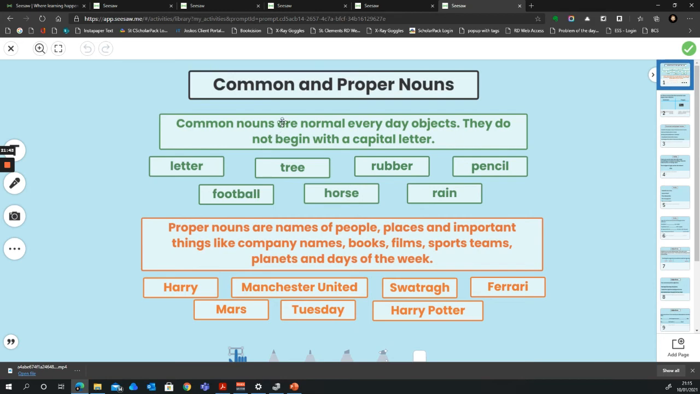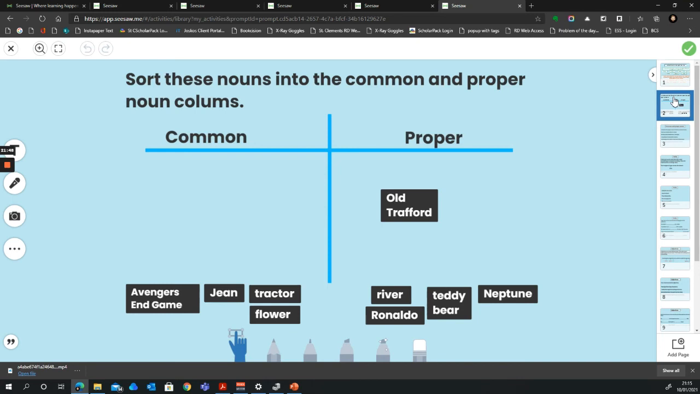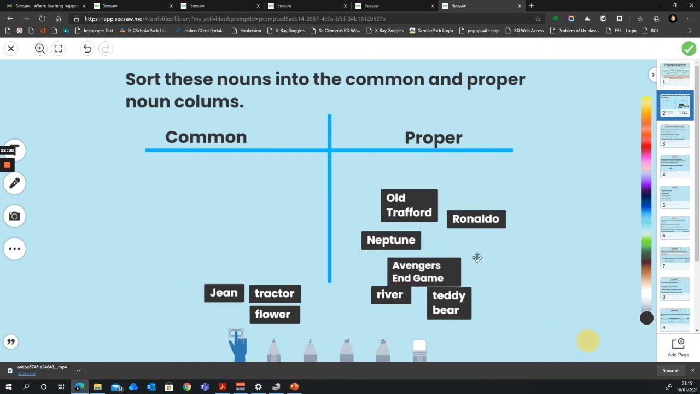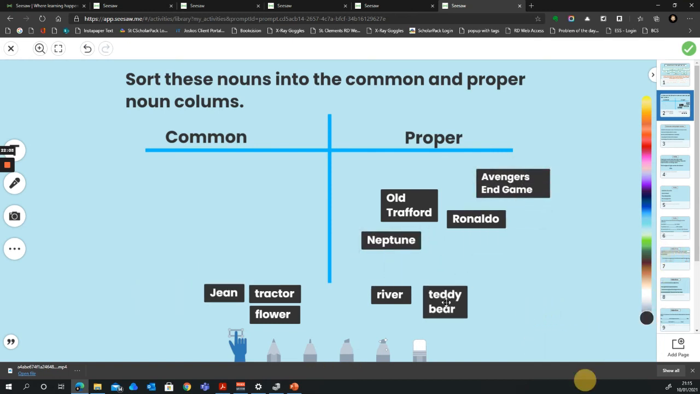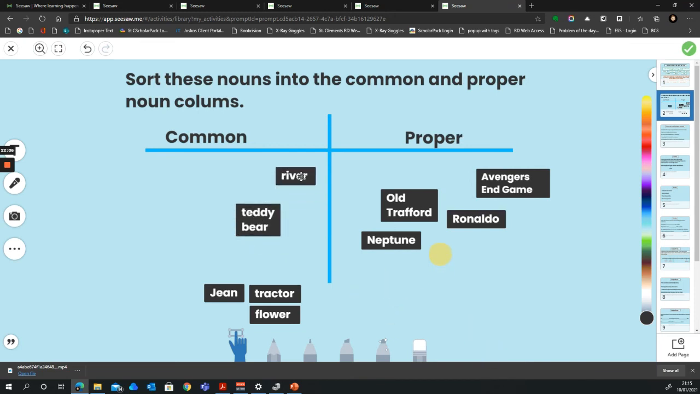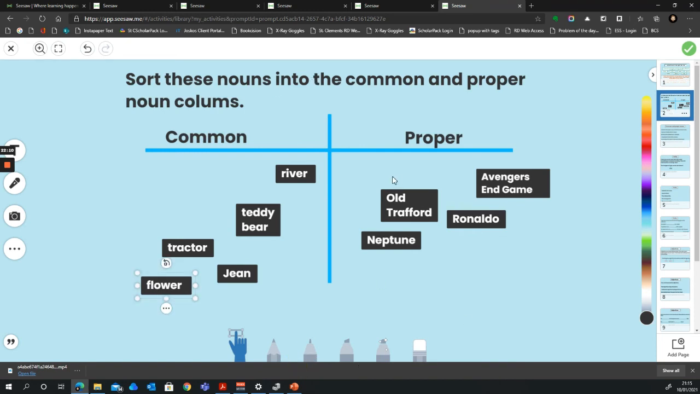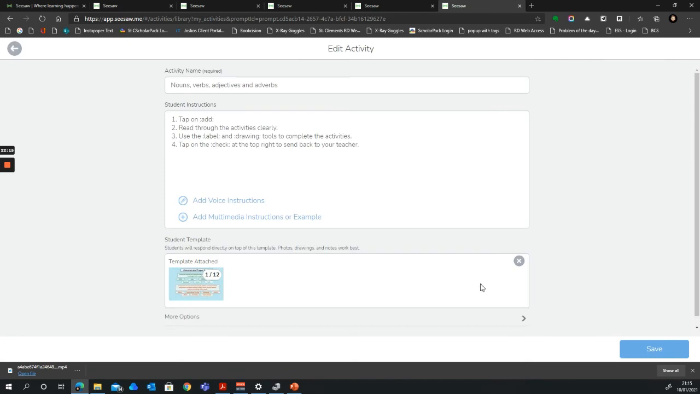So I could go in and say, right, this is the activity, and it gives me some information. And then here I've got to work out, okay, what are common nouns and proper nouns? So I can choose which ones go where. Proper nouns, I know our names, so I can go with there. And common nouns, I can go over here. So the children can then do the work. When the children have done the work, click the green tick, it's uploaded, and they are done.